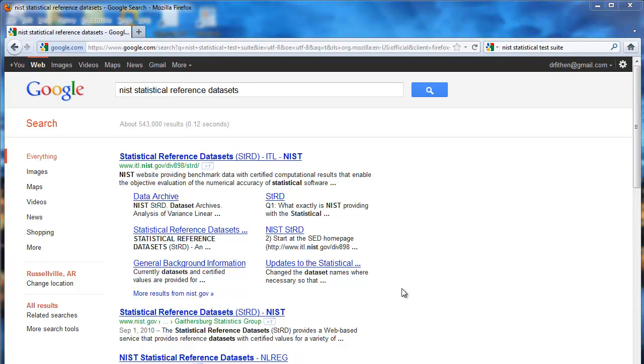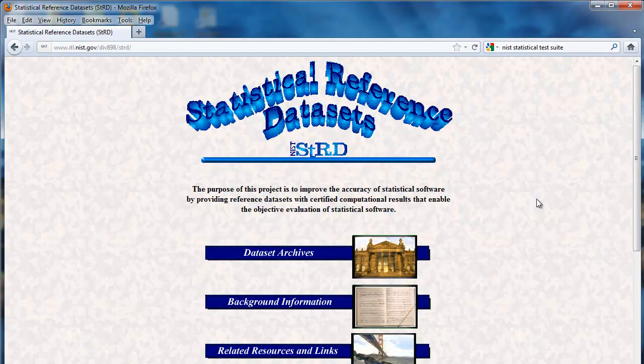First we go and search on the term NIST statistical reference datasets, and it'll lead us to this website. So just go in and click here. Remember, National Institute of Standards and Technology, NIST statistical reference datasets. Click there and we go into the statistical reference datasets.